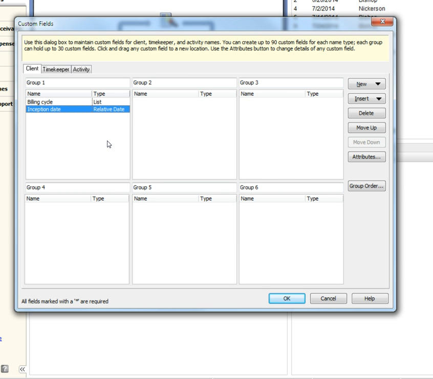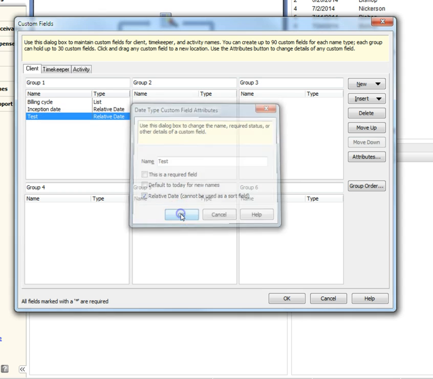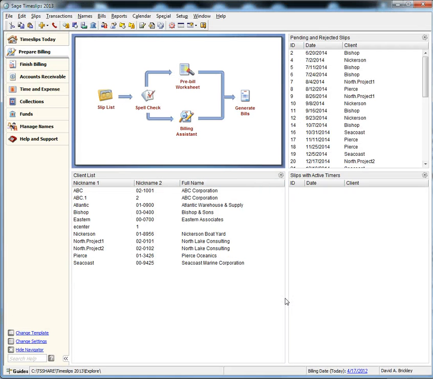If you would like to create a new relative type custom field, simply click on the New button and choose Date. Give your field a name, choose Relative at the bottom, and click OK. When you click OK on your custom field dialog window, a brief field conversion will take place. Depending on how many clients you have in your database, this could take a few seconds up to a few minutes.